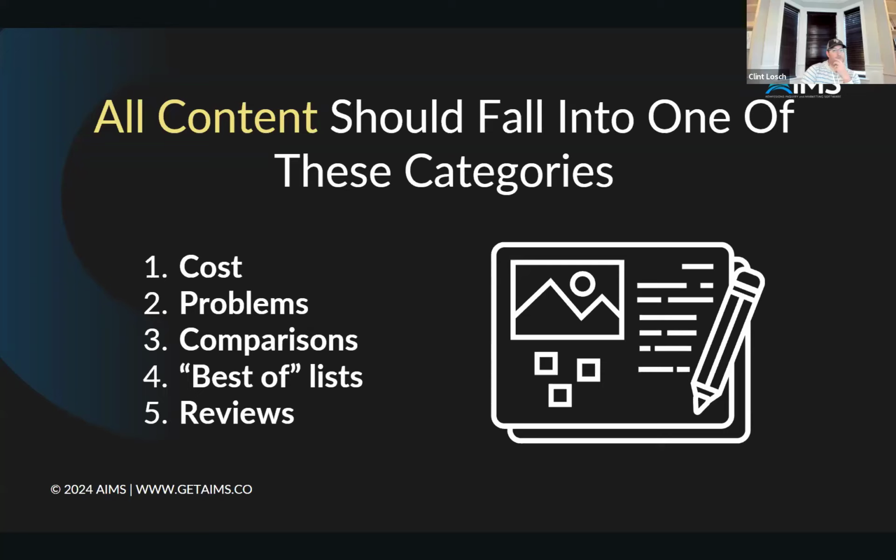Love it. That's great. Anyone else have any questions about these categories, creating the content? We'll spend a couple minutes here talking about how to create this.